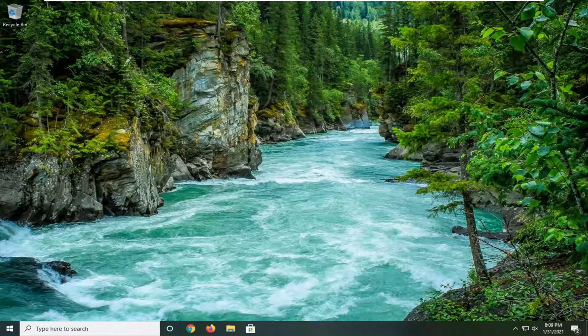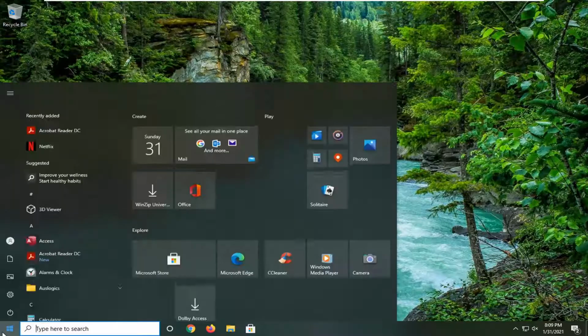In today's tutorial, I'm going to show you guys how to resolve if the StartMenuExperienceHost.exe appears to be waking up your computer regularly. So this should hopefully be a pretty straightforward tutorial, and without further ado, let's go ahead and jump right into it.